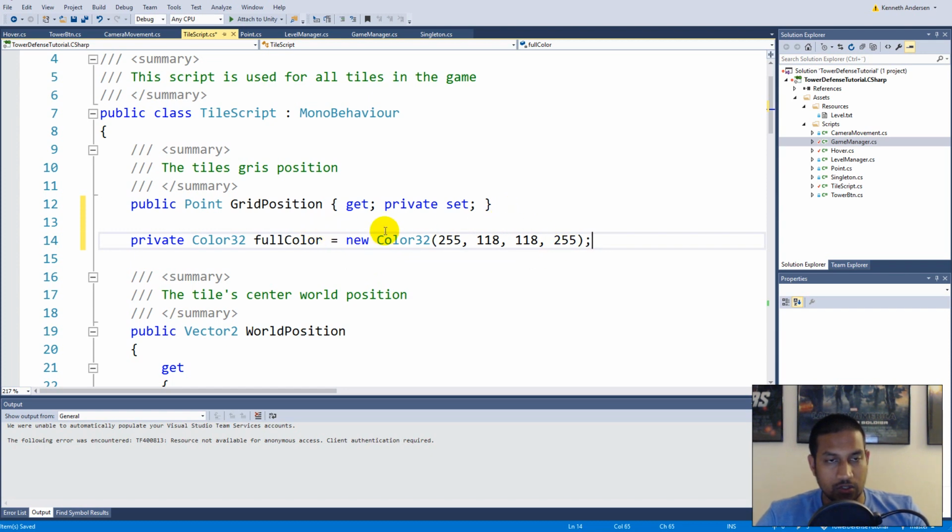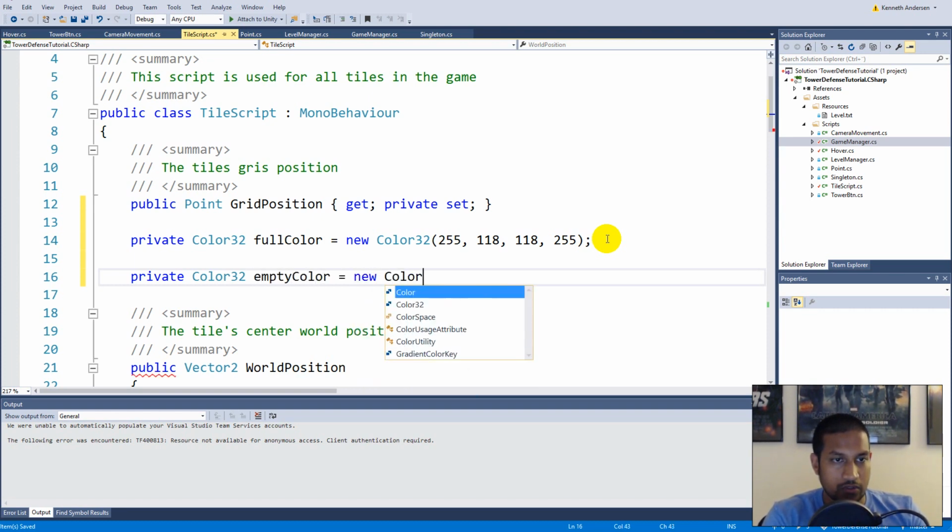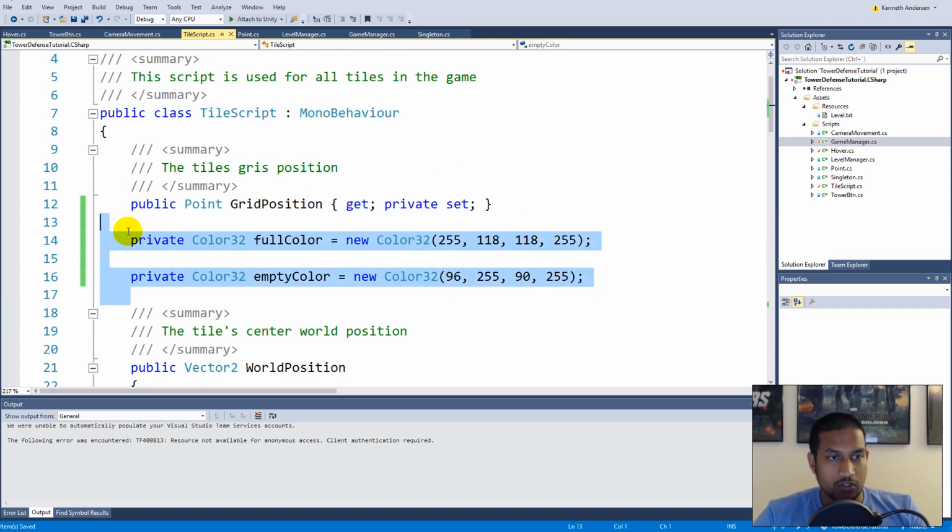So you could say equals color.red, but the color.red is a little too dark for my taste. So I've created this color instead. We have private color32, and this is empty color, and it's equal to new Color32. And also you could say equals color.green, but I think that color.green is a little too dark. So I'm simply going to use this color here called 96, 255, 90, and 255. And there we have it. These are the two colors we will use to light up our tiles when we mouse over them.